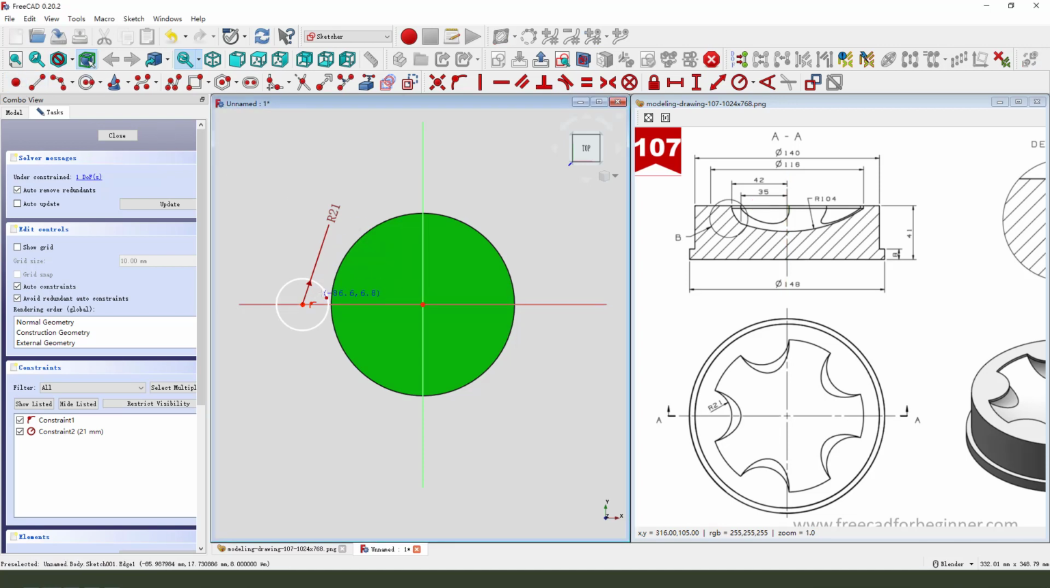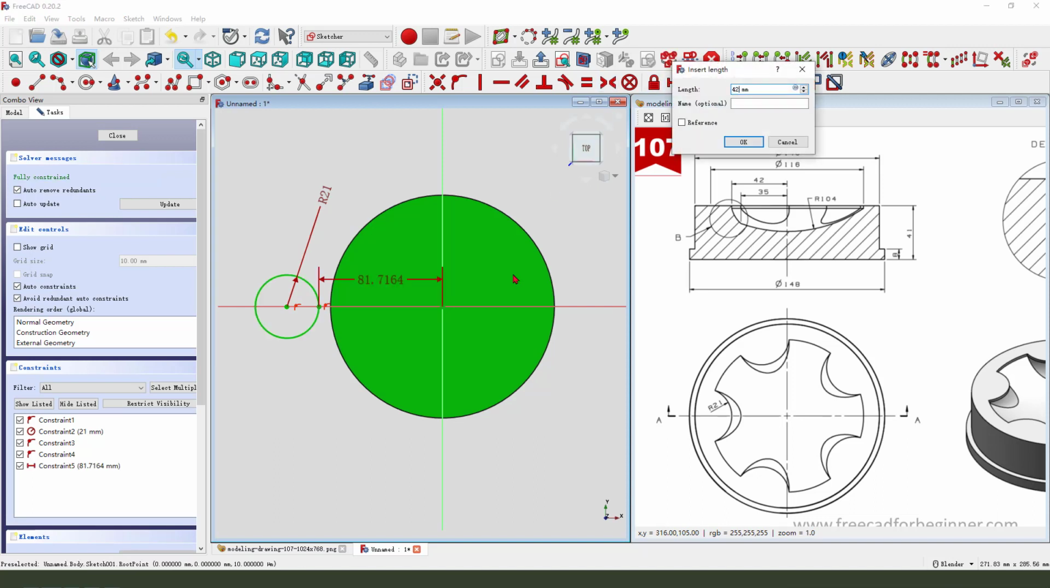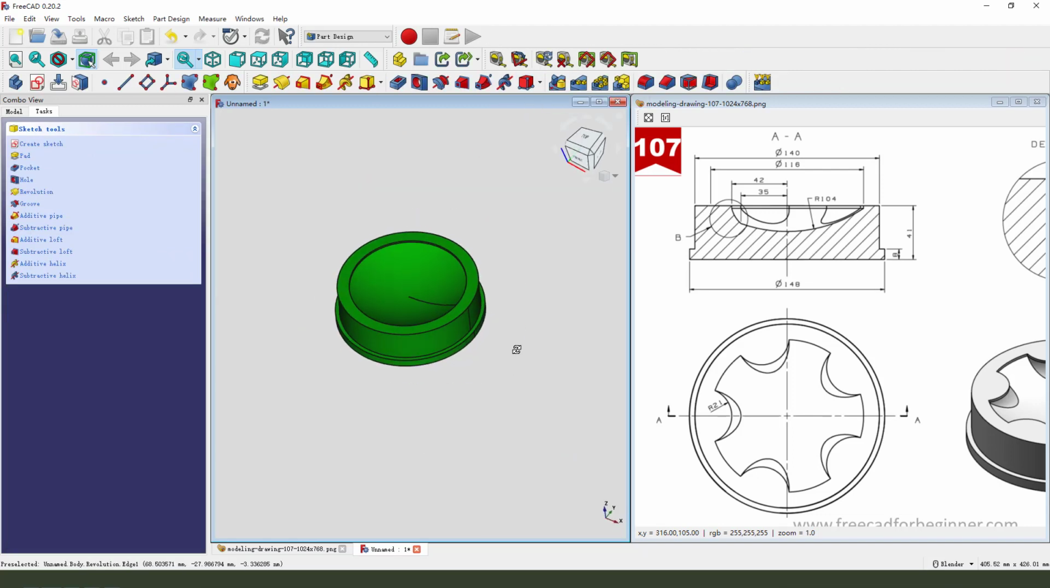So create a point, constrain 42. Next, create a line, constrain, trim the sketch, leave the sketch, then we pipe.